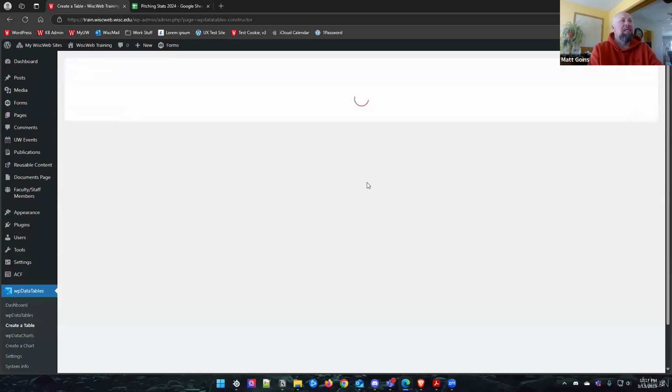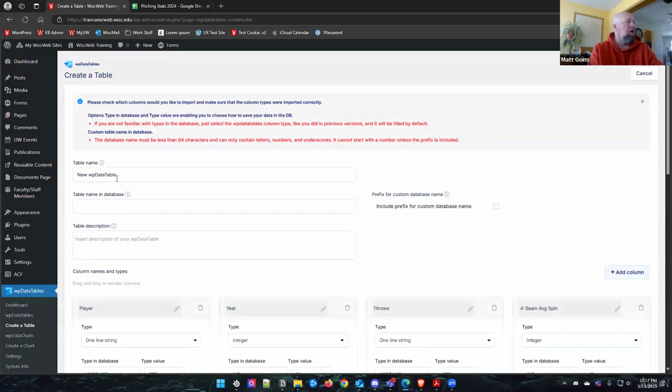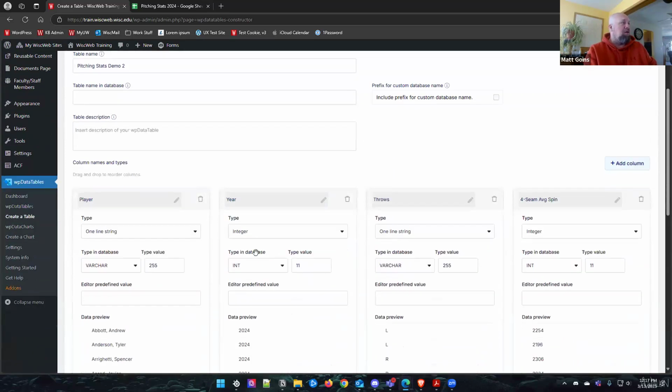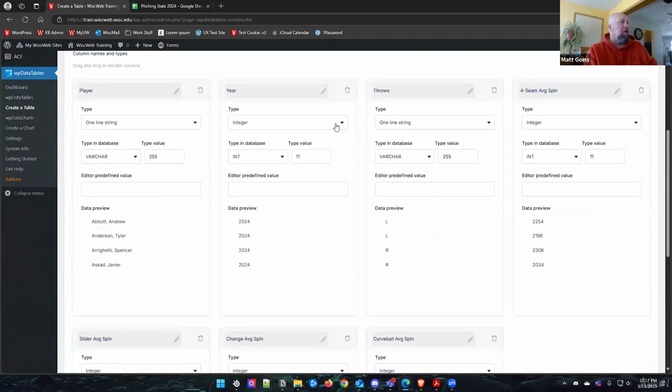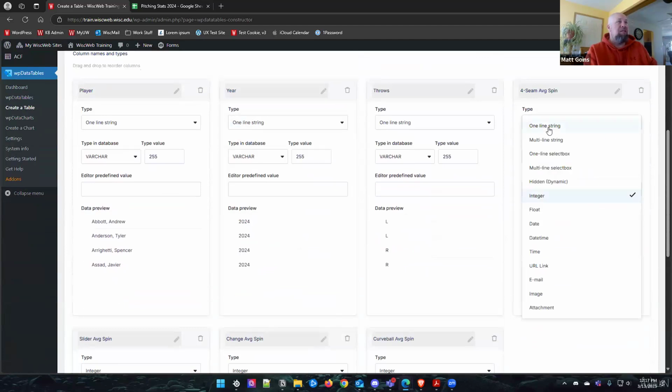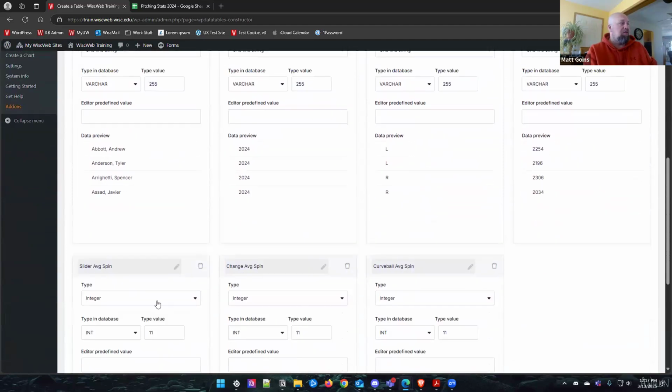Click next, and it will populate all of the various information in there. Pitching stats demo 2. I can give it a table description if I want to. I leave everything else alone. And then I can go down here and make the changes that I know I need to make it look good. So I'm changing some integers to one-line strings.